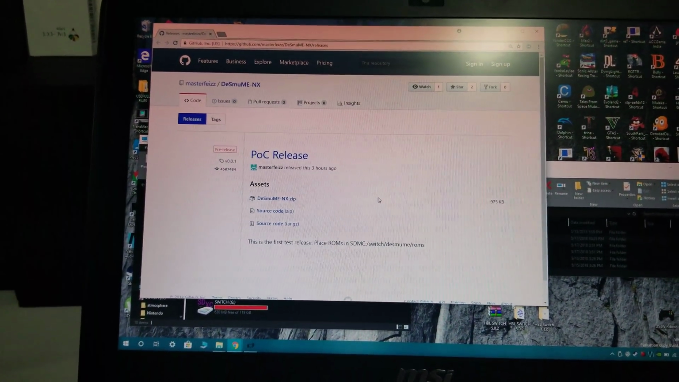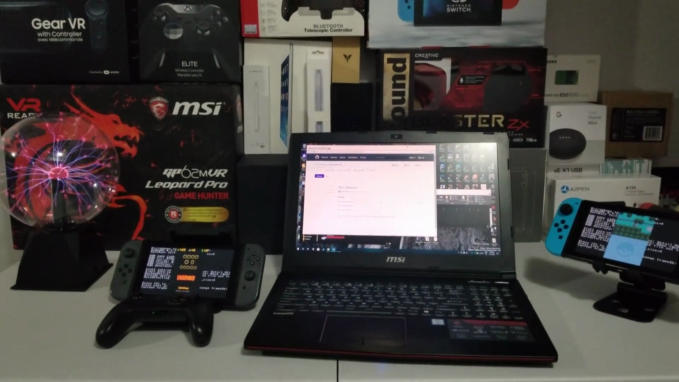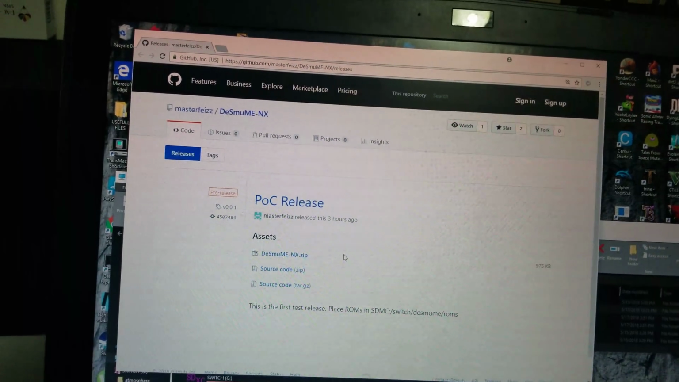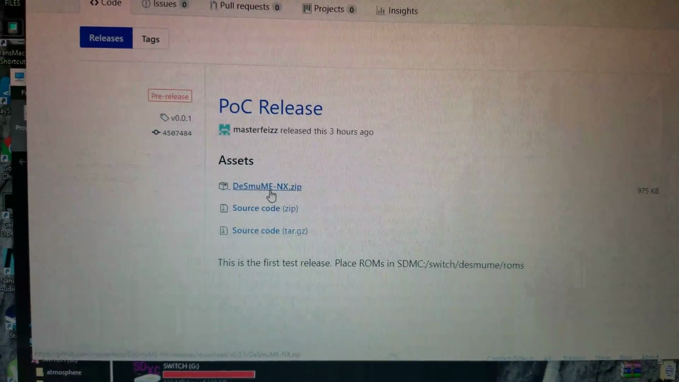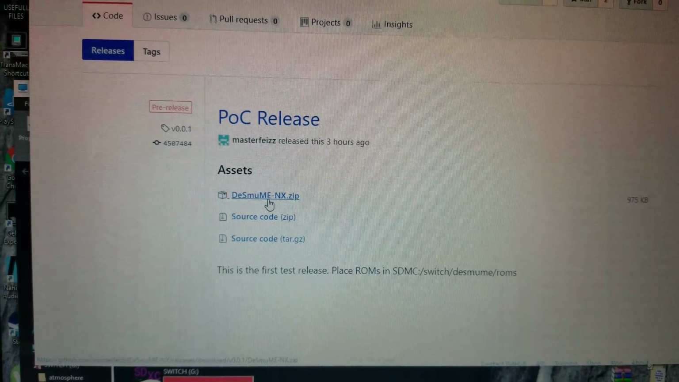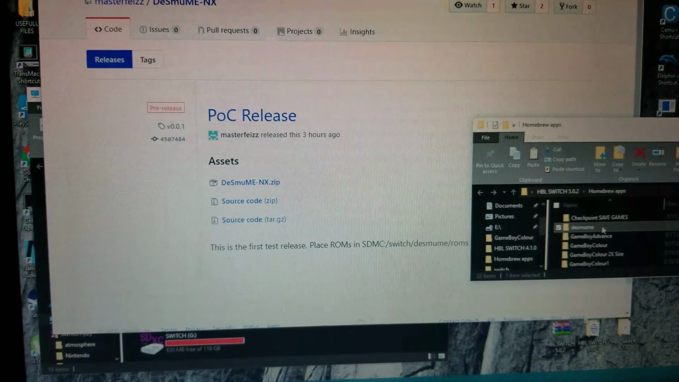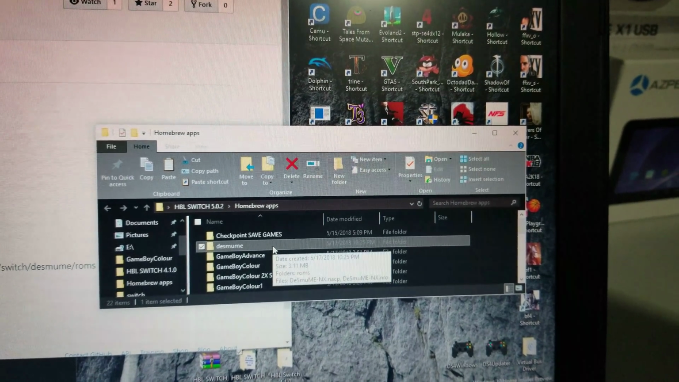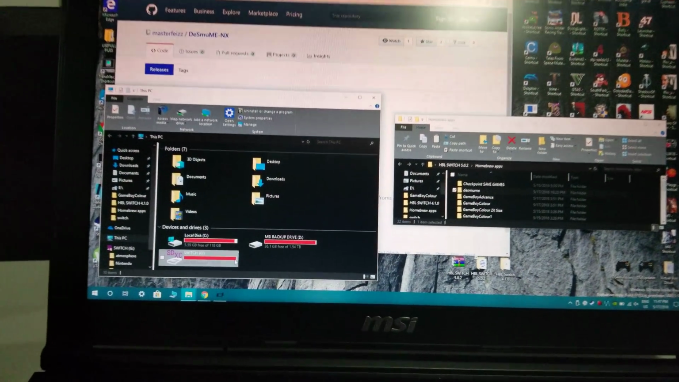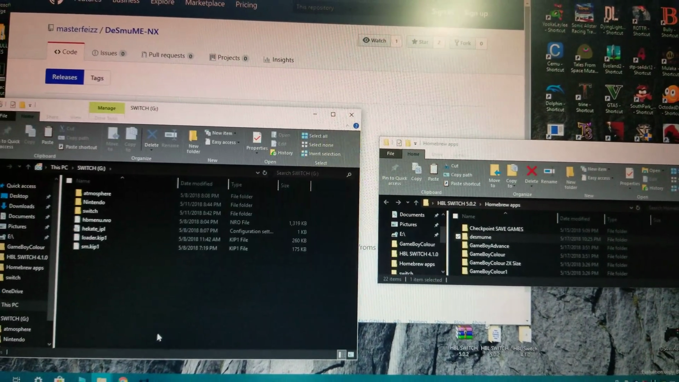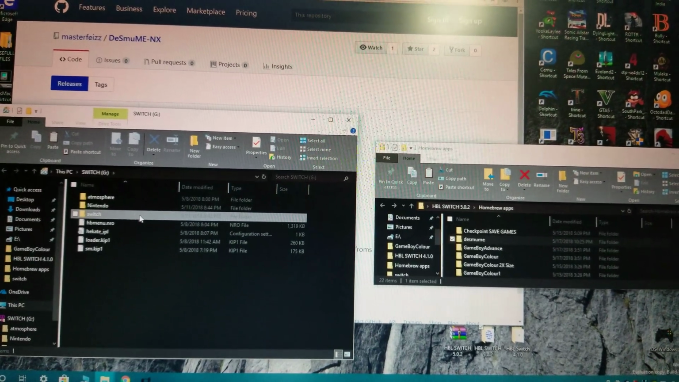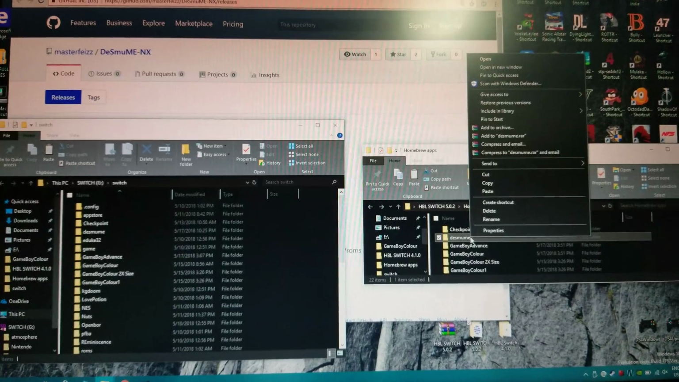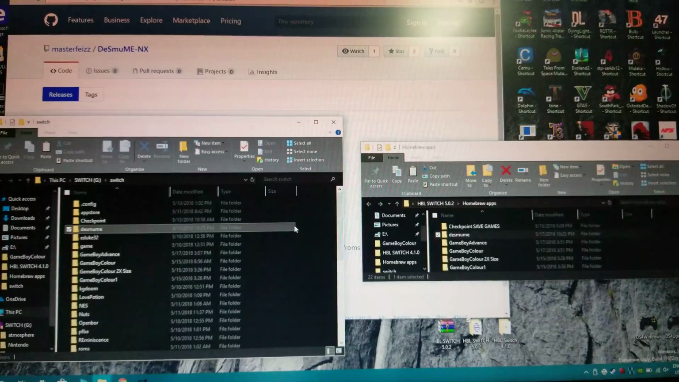So first, to get the Nintendo DS running on your beloved Nintendo Switch, you will have to go to this website in the description right here. And you will download DESMUME/NX.zip. Now once you download and unzip that file, you will end up with this file right here. DESMUME. Now you will take your micro SD card from your Nintendo Switch. You will plug it into your computer. You will go to the root of your micro SD card. You will go to the Switch folder. Now, you will copy and paste that file over here.